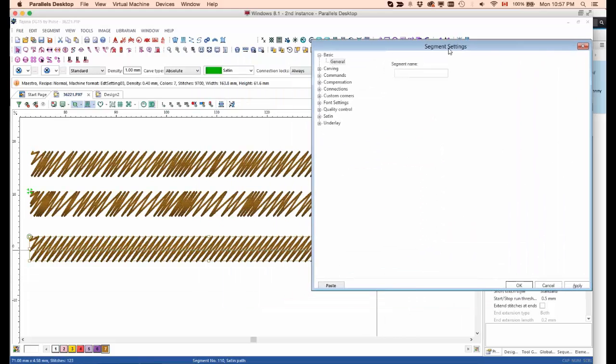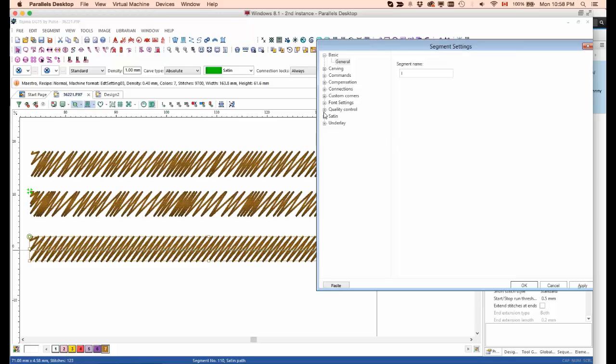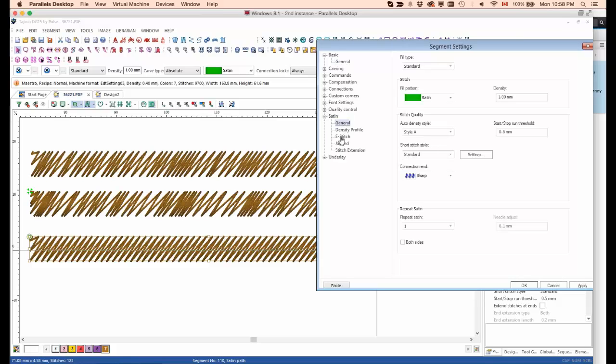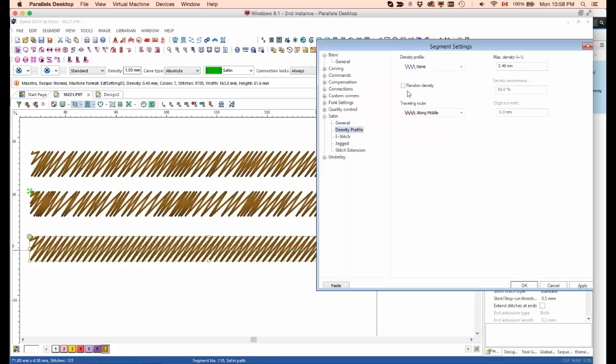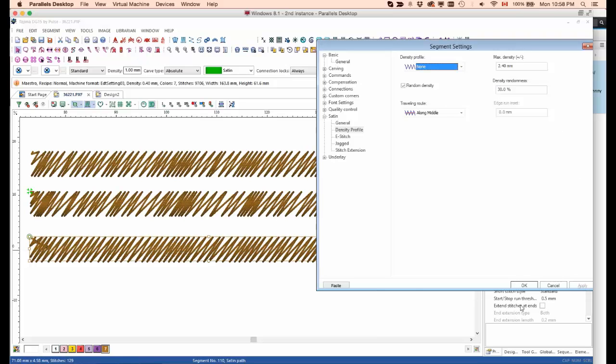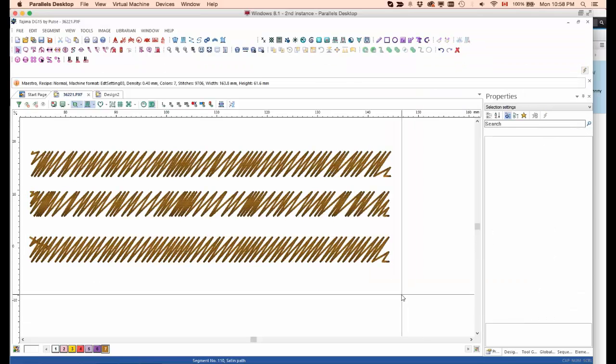let's use this one here, change that to, where is it again, satin, density profile, random density. Let's change this one to, let's say, 30%. Okay, so the result will be less randomness here. All right, so I think with those two new settings, you are able to achieve that kind of hand look, vintage embroidery style.